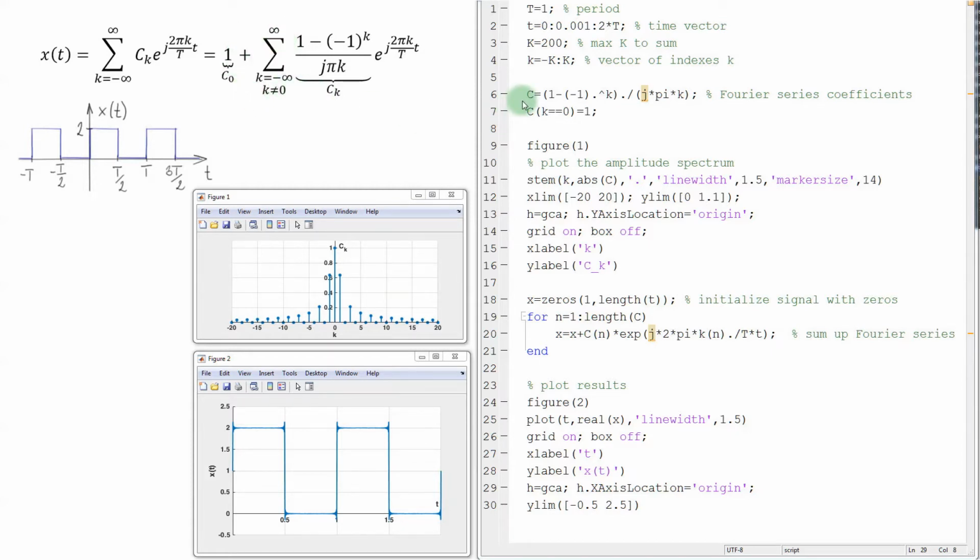Now I will define the coefficients of my complex Fourier series. These are the coefficients. That means that I will take this expression and write it here in the Matlab language. Notice the use of this dot notation and this dot notation. This is necessary for this power and this division to be element-wise operations. If, for example, you leave out this dot, this will become matrix division, which will not end up well.